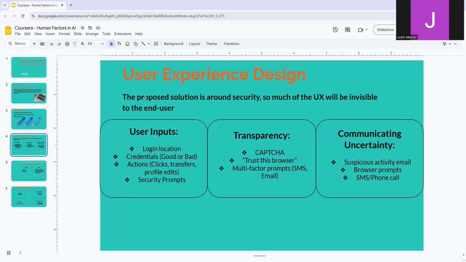As far as the user experience design, the proposed solutions are around security. So of course, it's good to have security in the forefront for the customer, but a lot of times the end user, especially, figures and expects the security aspect to be covered behind the scenes. So a lot of the user experience will be invisible to the end user. However, we have still broken it out into three different categories.